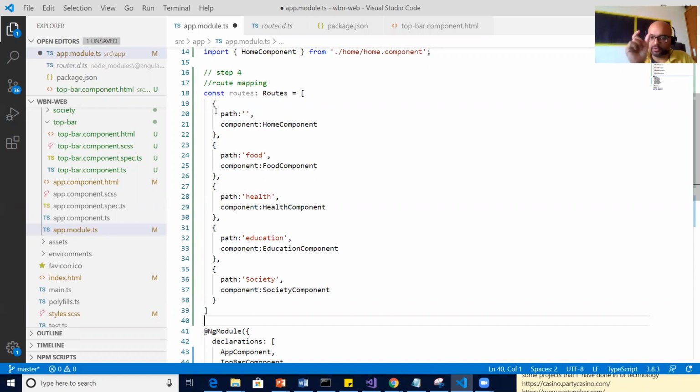So first entry is food, no. Second entry is food, yes. So the food route name and the path food are matching, match found. So it is going to initialize the food component immediately.